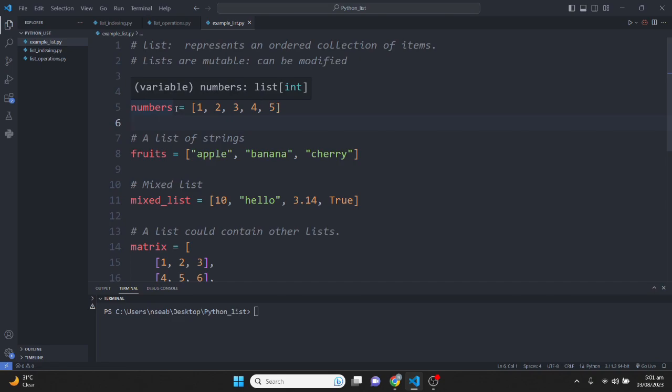We have the numbers variable. We have the assignment operator, which is the equal to sign. And then we have these numbers within square brackets, opening and closing square brackets. This is a list. From this opening square bracket to the closing square bracket is a list. We have 1, 2, 3, 4, 5. These are the elements in this list. And this list is stored in the numbers variable.